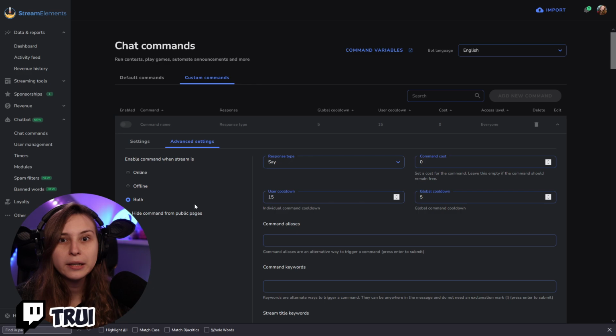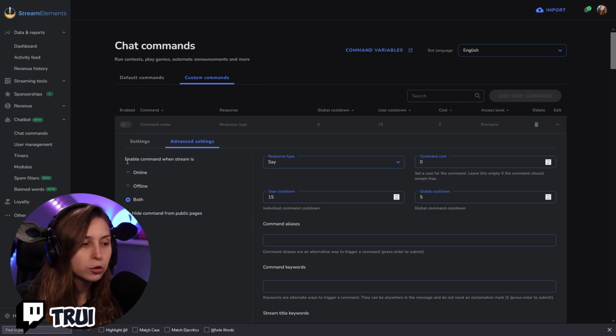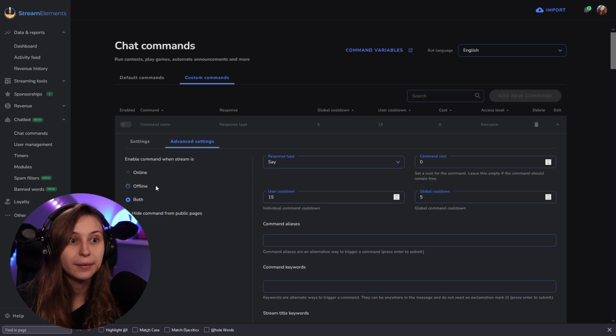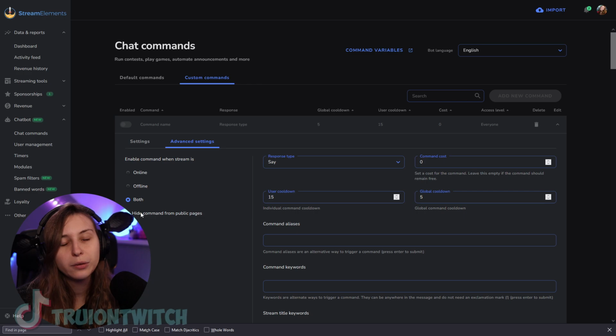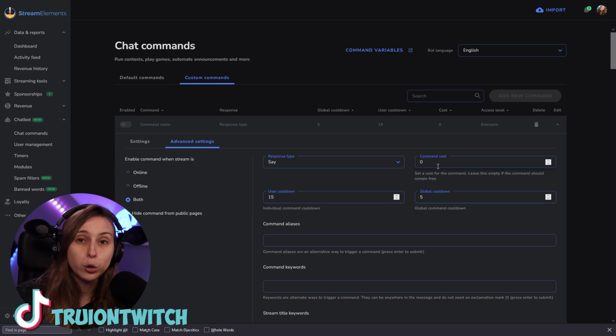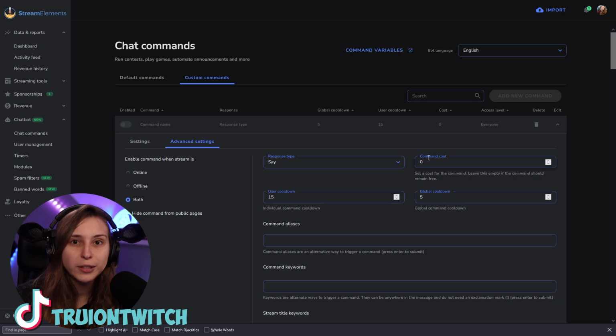Here we can say when this command can be used: just when you're online, only when you're offline, or both online and offline. With most commands, I will just keep them on both. Hide command from public pages: if there is information in this command that you don't want everybody to know, click this. But with this, everybody needs to know it, so don't click it. Then here, you can have a command cost. These are the points that people can earn in StreamElements when watching your stream. So if you keep this on zero, this command is free to use. If you make it cost points, people need to spend their points to be able to trigger this.